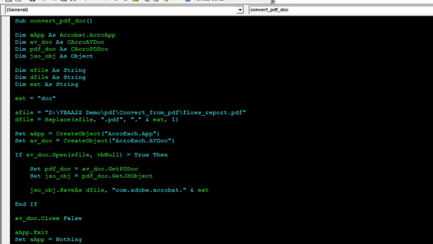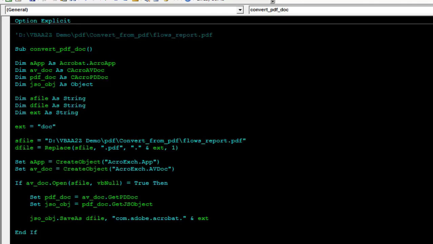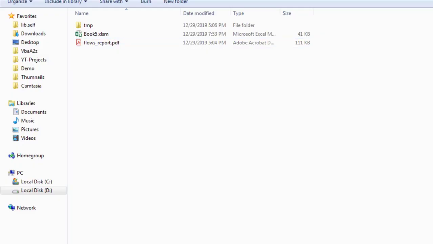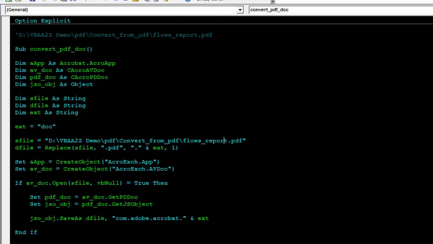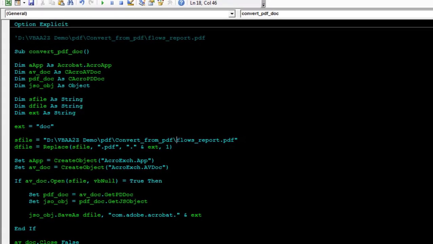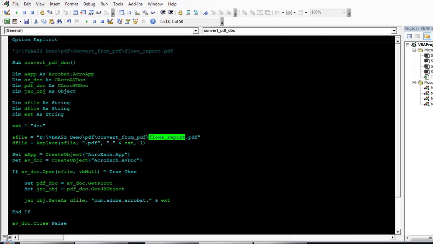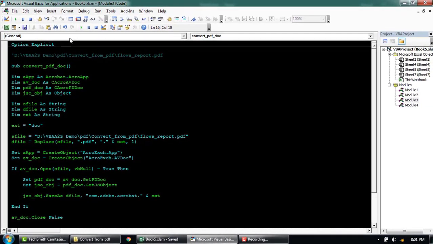So I think that's pretty much it. I can try to quickly run this through once. Let me just run this. So basically when we run this, we want to see the flowsreport.doc document.